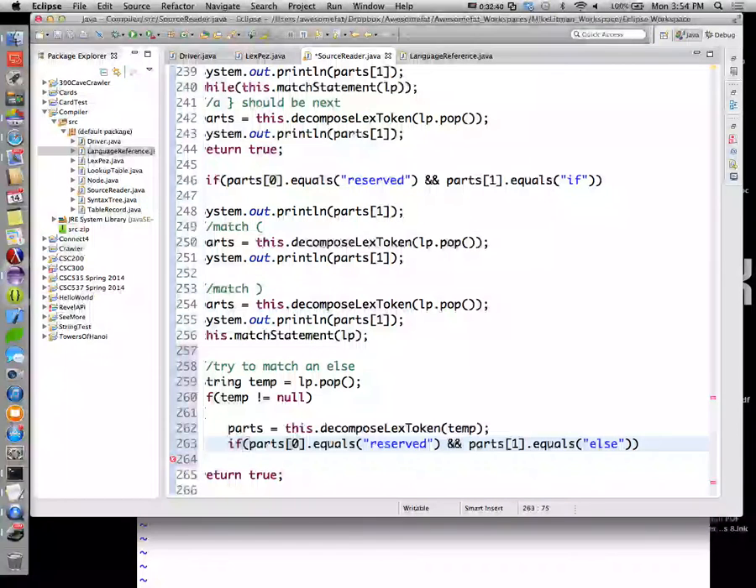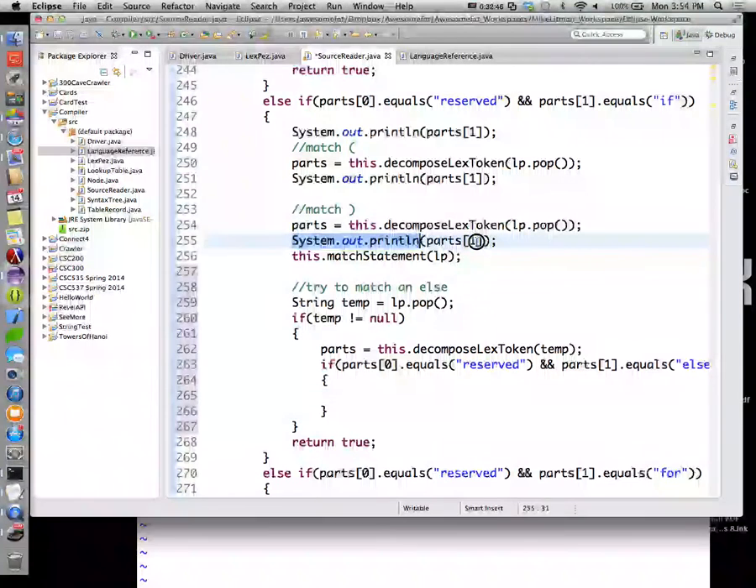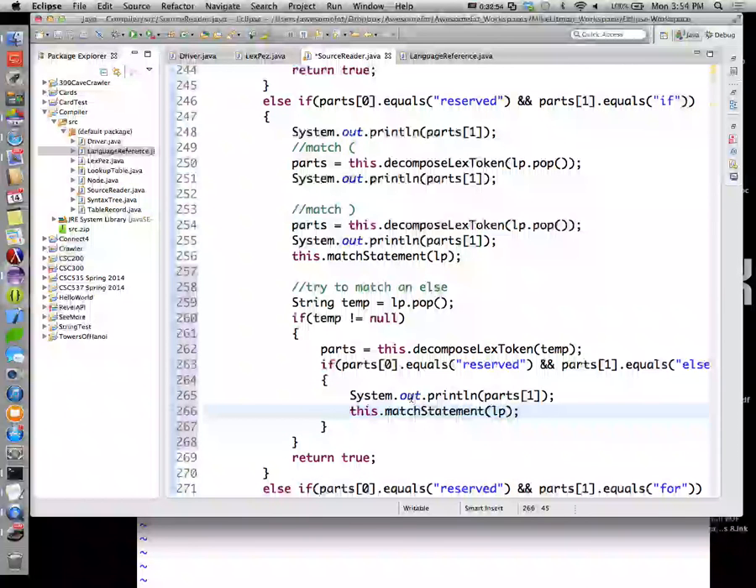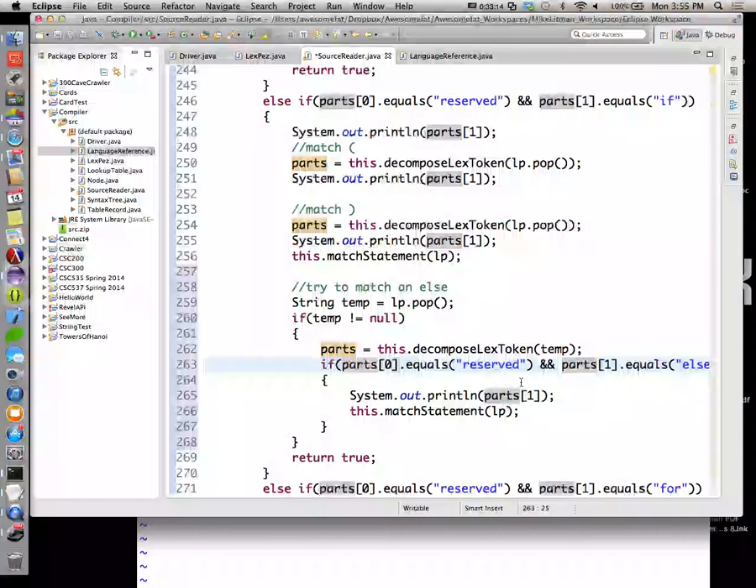If we're looking at an else, what do we do? We print it, and then we match the statement. Does that make sense? So if we just found an else, we'll go ahead and print out the else, and then our production says, for the if that has an else, it's an if, open parenthesis, close parenthesis, statement, followed by an else, followed by a statement. So we'll match the else, print out the else, then match our statement, ultimately returning true.